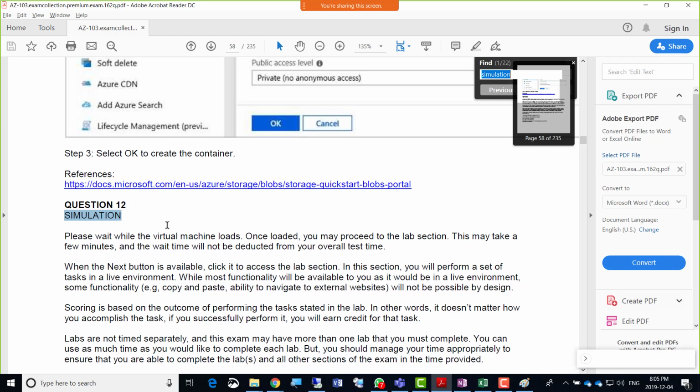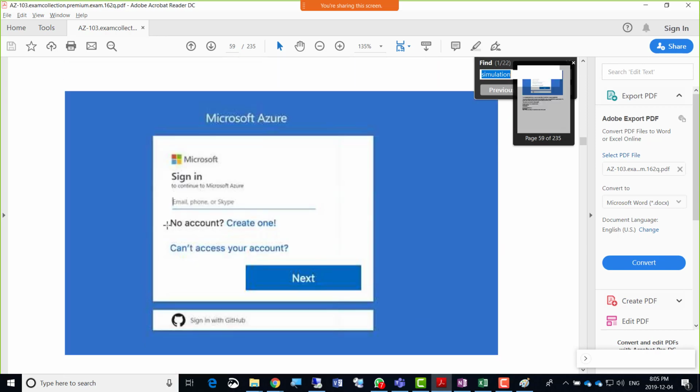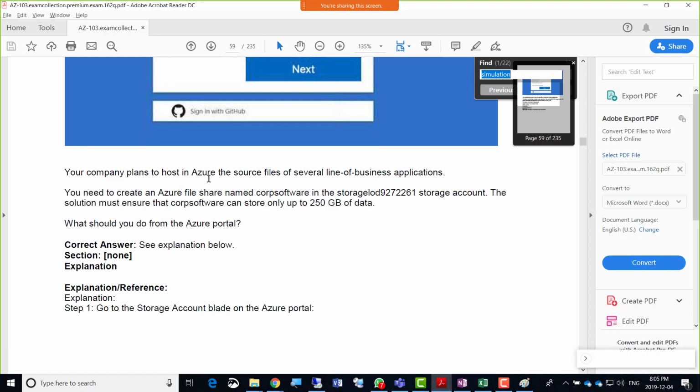Now question 12. Here, your company plans to host in Azure the source files of several line of business applications. You need to create an Azure file share named Corp Software in this storage account, which we are expecting to be there already. The solution must ensure that Corp Software can store only up to 250 GB of data. Seriously? Okay. So let's create a file share and give the quota of 250 GB.